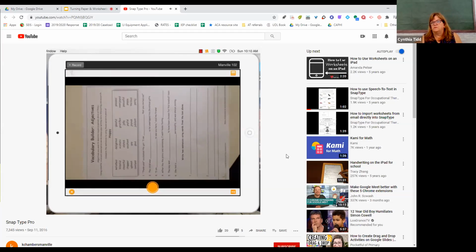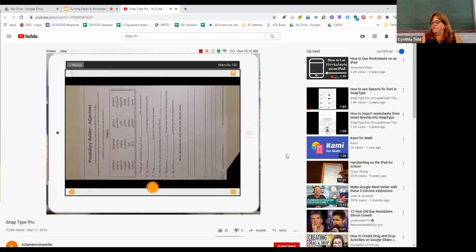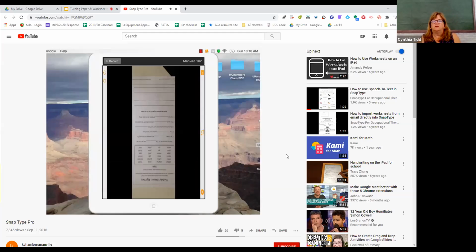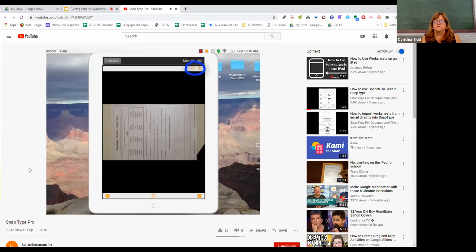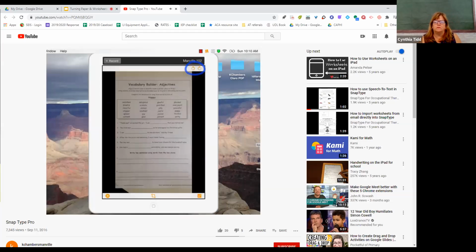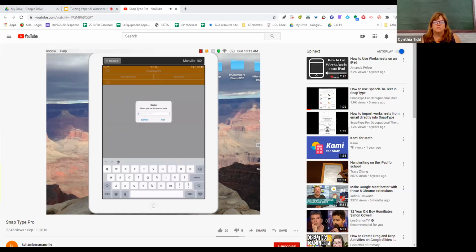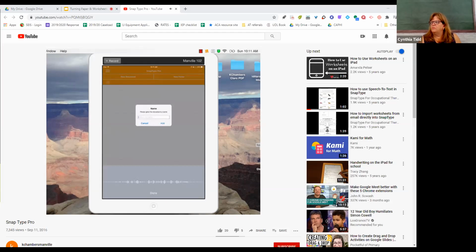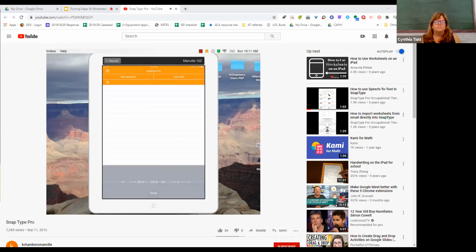Make sure I've got it all in. Hit the button. Okay, now I'm going to use those little buttons at the top right-hand corner to get it facing the right way. Here we go. And I'm going to hit the check mark in the bottom right-hand corner. We're going to give this a name, vocabulary. Okay, and now I can see it, so I'm going to choose it.